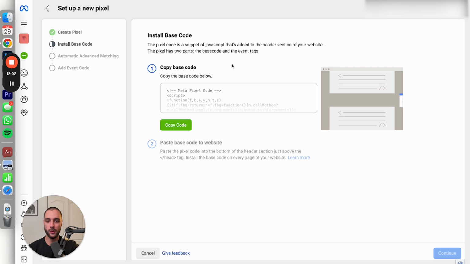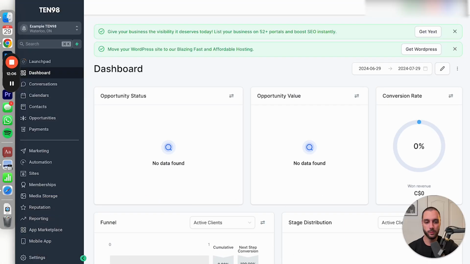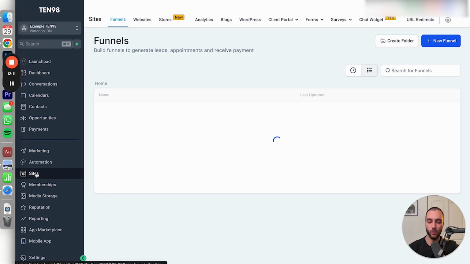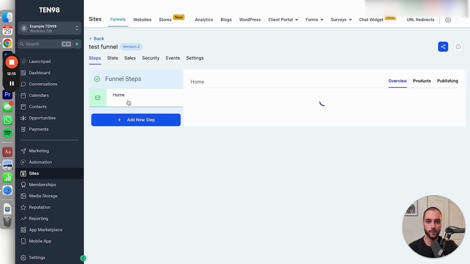Now, before we actually do any of this, we're going to go over to our HighLevel account. Just move me over here. And then we're going to go over to our funnel or our website, whatever we want to put the pixel on. So for this, I created a test funnel.